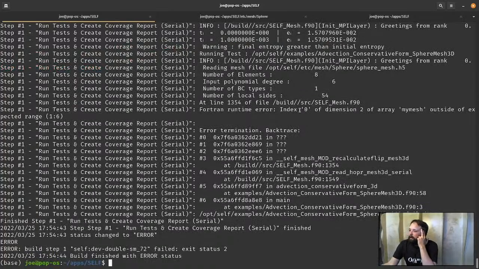All right, looks like we still got an index of 0 at the same point. I suspect the mesh I have coming out of Hopper might not have all hexahedral elements, so I need to go fix that.